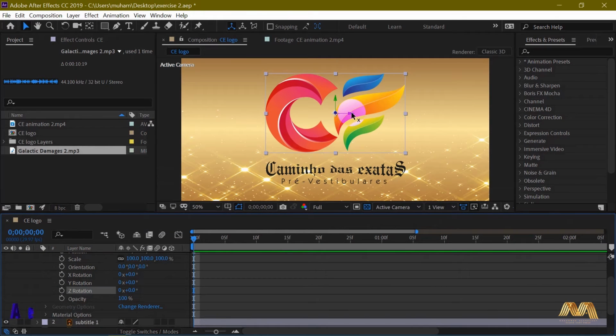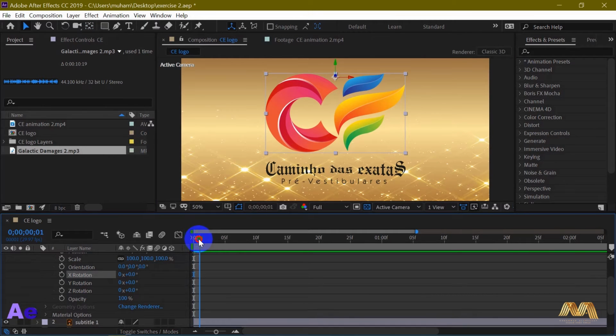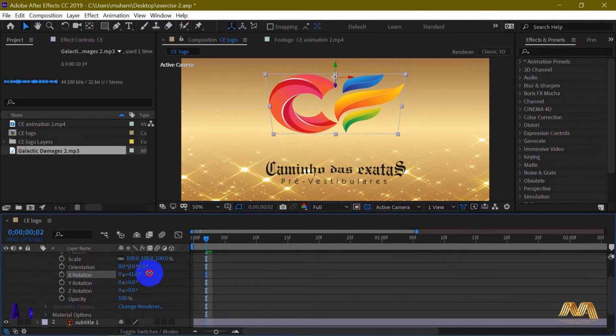We need to move the anchor point here. Select your anchor point tool and move your anchor point to the top. I'm gonna move my timeline indicator only 2 frames. I will tell you why in a minute. Highlight the X rotation tool and from here start moving to the right till you can't see your logo.